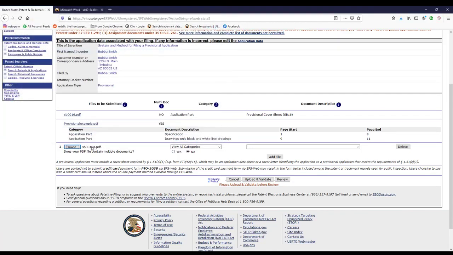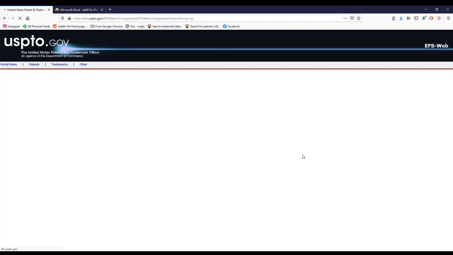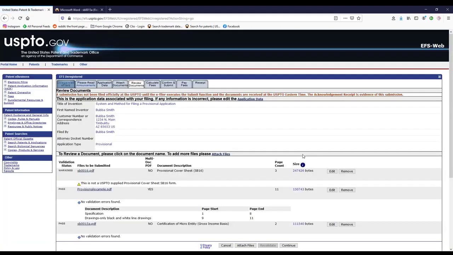That's my example. I have this, a PDF of an actual entity status. You're going to call it entity status correspondence. Click there. Assertion of entitled is small. Nope, we're not saying small. Certification of micro entity on a gross income basis. The other basis is if you're an educational institution, they're allowed to say that they're micro entities. Usually you're going to go gross income. Okay, now we're going to upload and validate that.